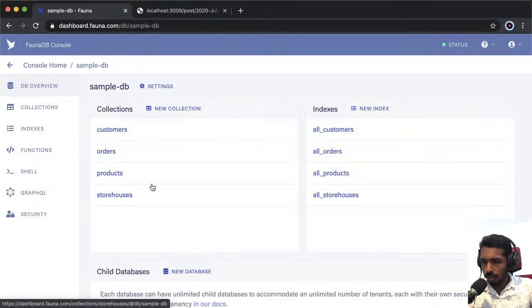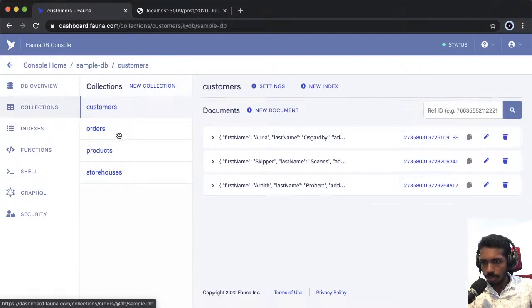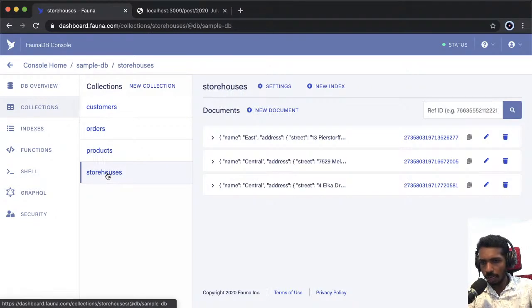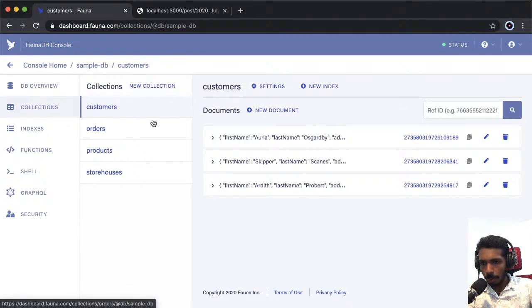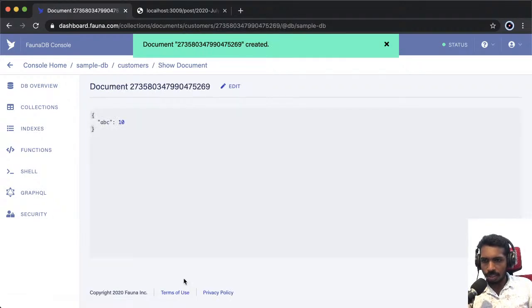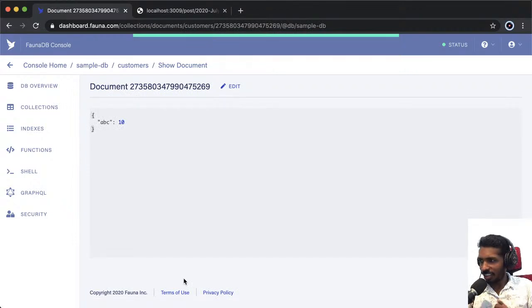Okay, right. So we have customers, some documents, orders, products, warehouse, a storehouse. Okay, so these are the collections. I think, okay, interesting. This is a schema-less database. So yeah, that's interesting, and that makes our lives pretty much simpler.